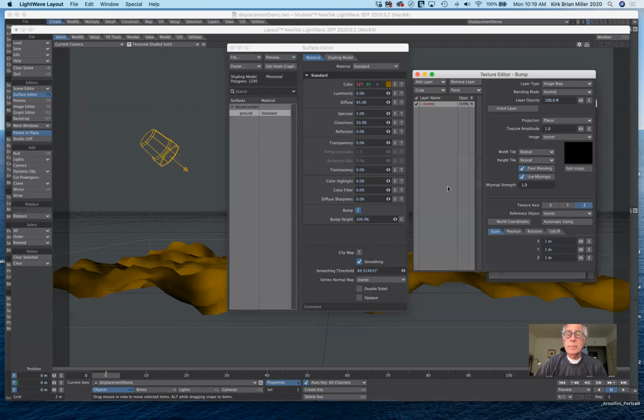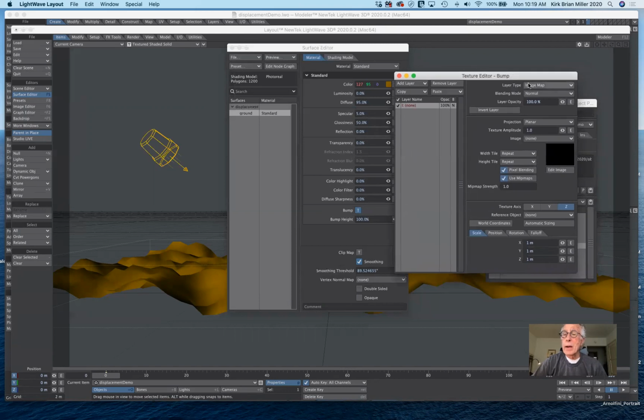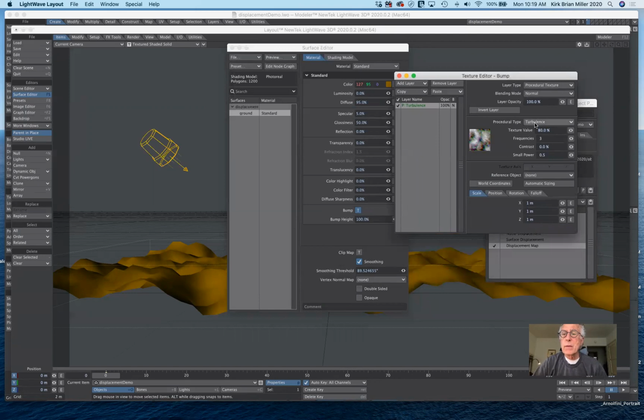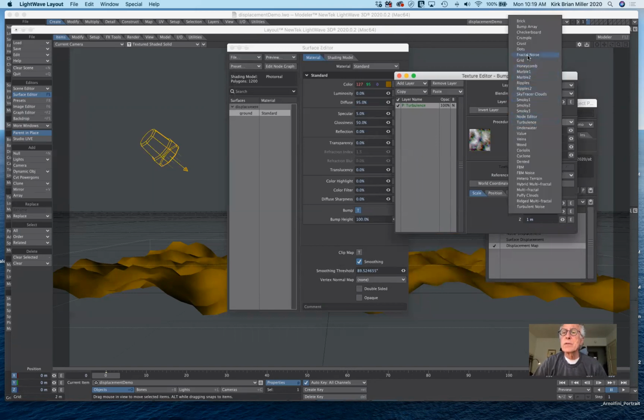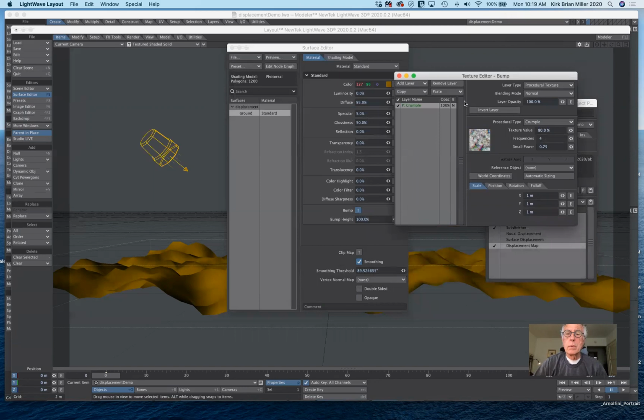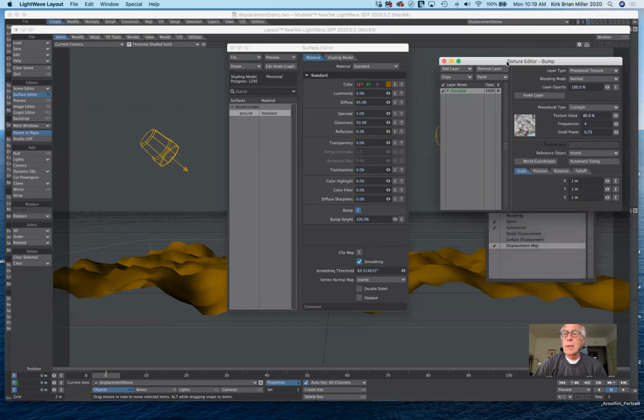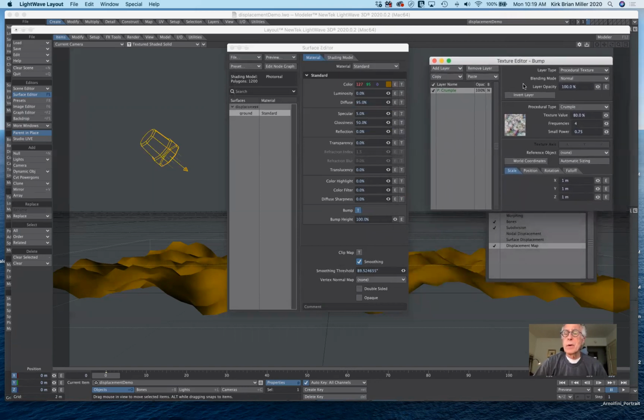So remember, bump maps affect the surface normals. Again, I could add an image map, but I'm going to go back to the procedural texture. And instead of turbulence, I'm going to add something a little bit different. I'm going to add crumple. There's a bunch of them under procedurals, but I'm just going to leave the default surface for right now.